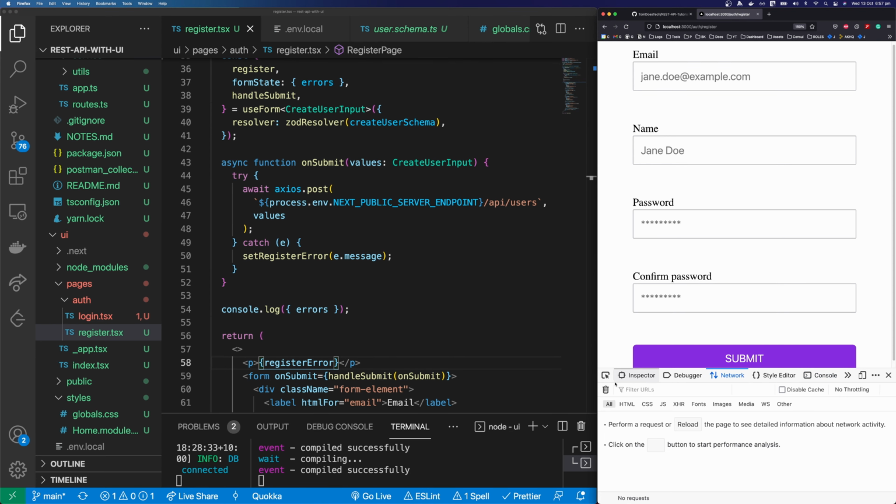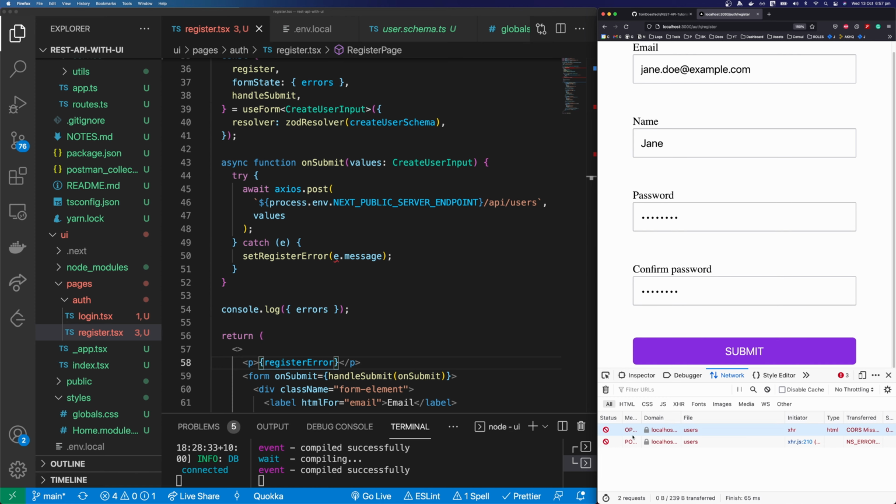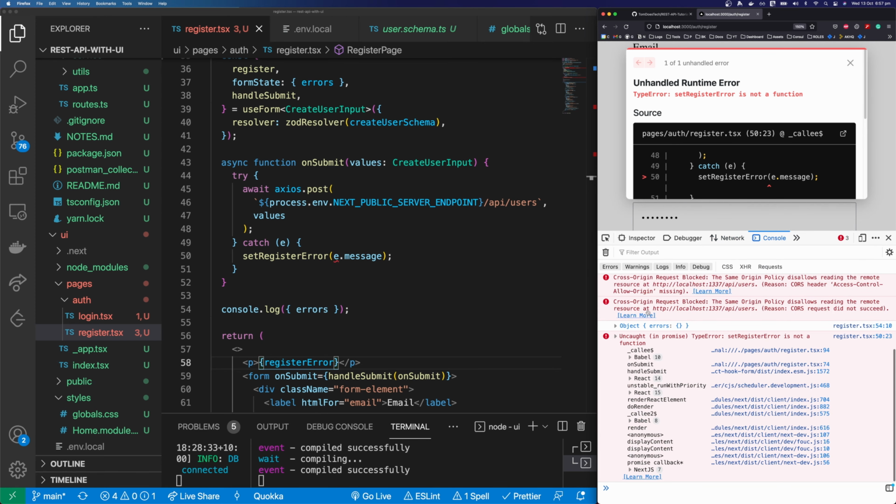Let's fill in our form and open up our network panel. I'm just going to say Jane Doe, call her Jane Doe, password, and I'm going to click submit. So we're getting some errors here, and I'll have a look in the console. This error is saying the same origin policy disallows reading the remote resource at localhost:1337, because the header Access-Control-Allow-Origin is missing.